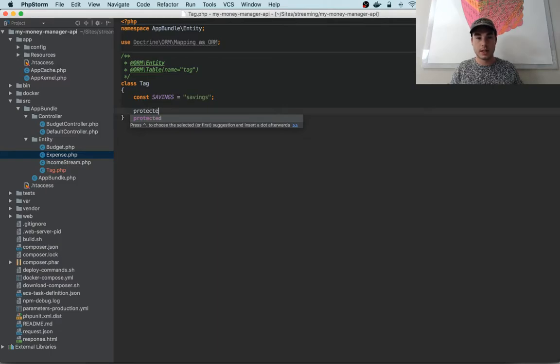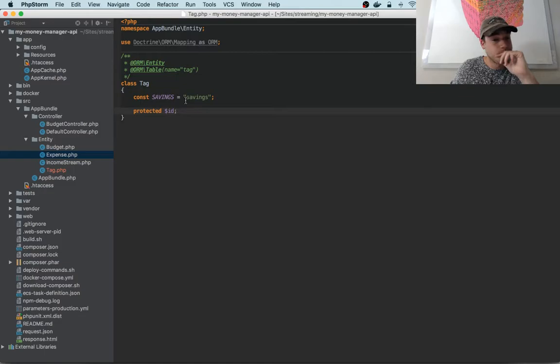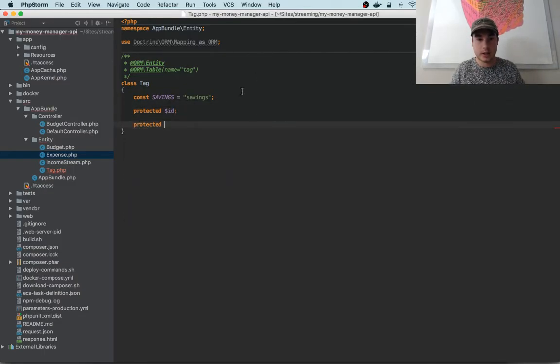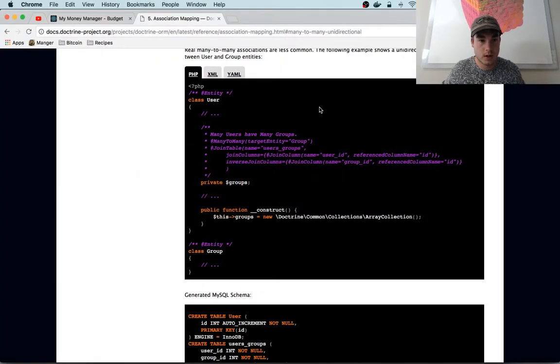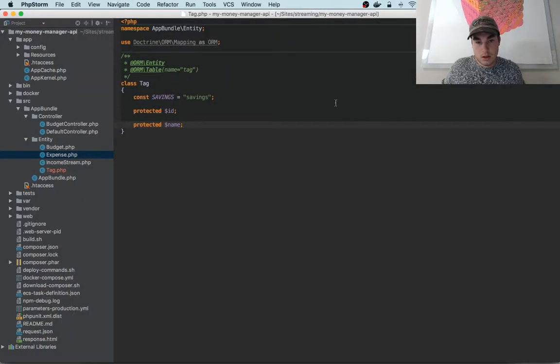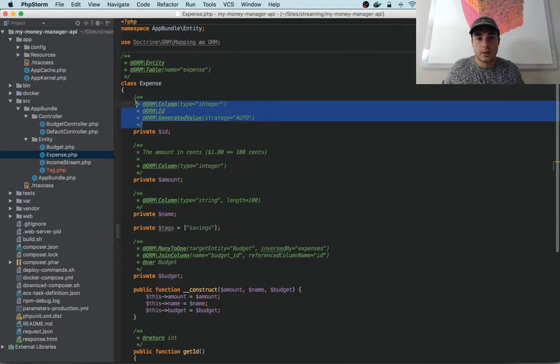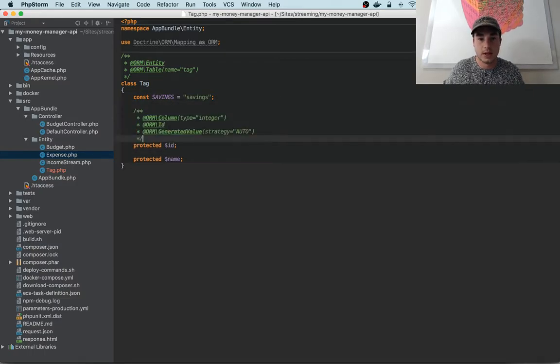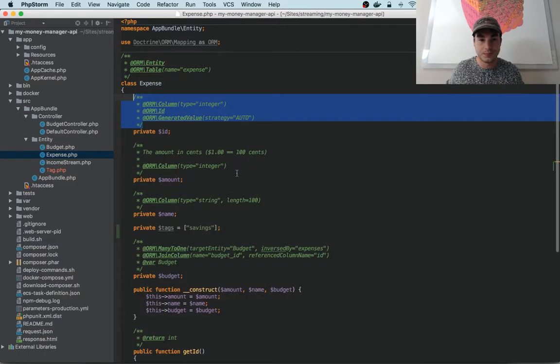So each tag is going to have an ID, I think. And it's also going to have a name or whatever, I guess. And that should probably do it, I think. Now we just need to create our columns so those IDs are automatically generated, and they're going to be integers. And then the name's going to be a string.